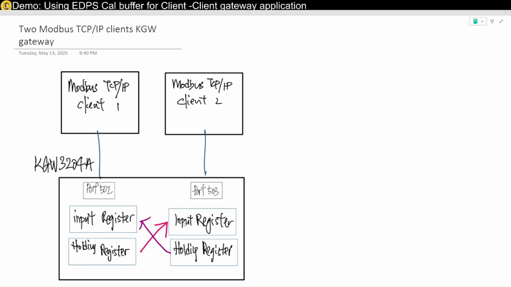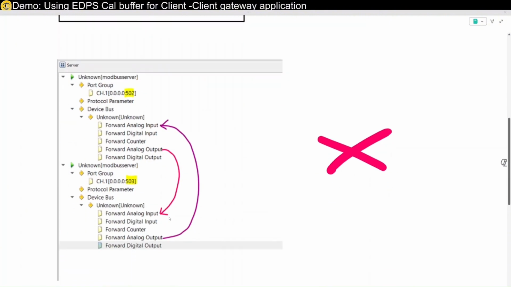Quite a straightforward application, and it's also quite common, in my own opinion, for this kind of master or multiple client application for the gateway. But for our software, it doesn't work this way. You see, we can have this configuration of a server over here and a server over here with port numbers 502 and 503, and you may say, hey, why not just do a mapping, but it doesn't work this way.